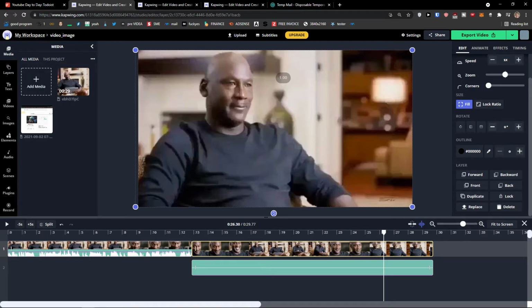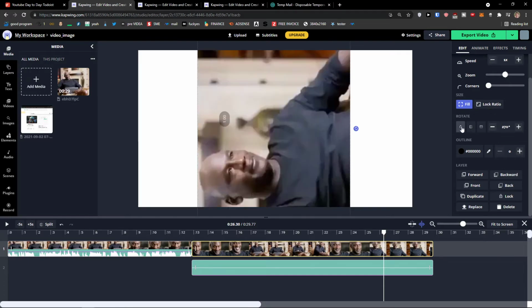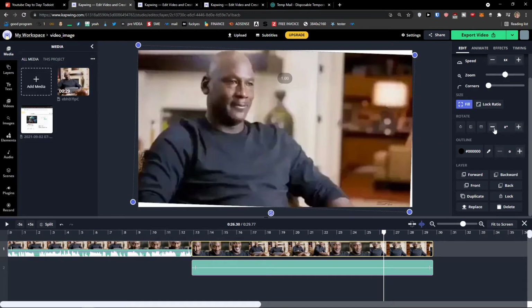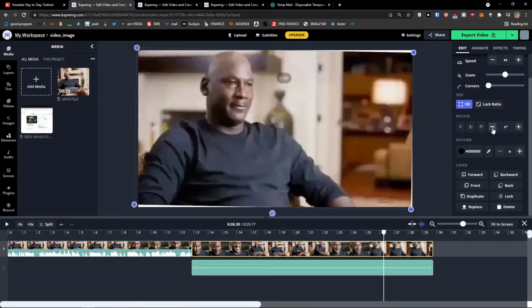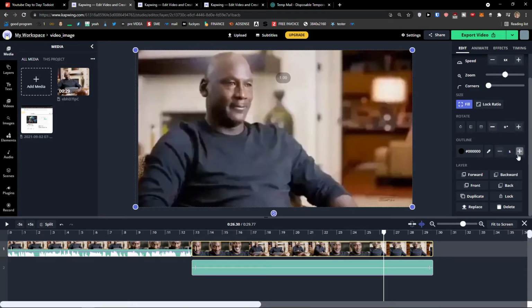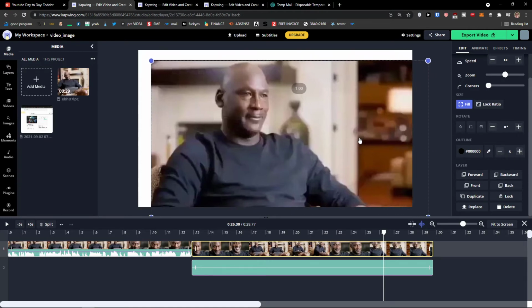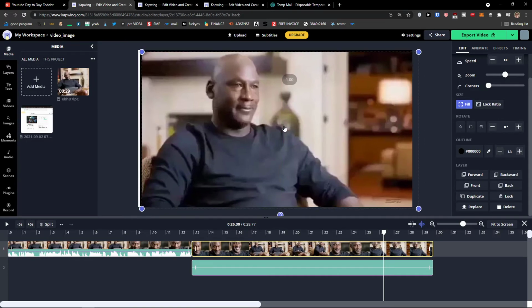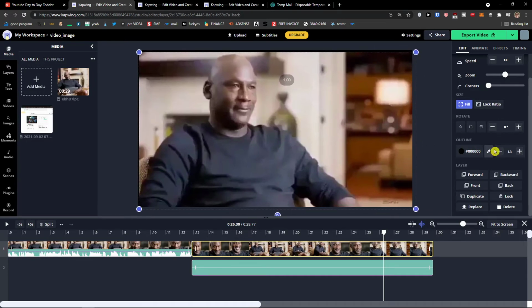Now, the next step is rotation and how you can easily rotate your video. So we would click here on rotation. You can rotate it like this. You can mirror it, or you can vertical mirror it or horizontal. Then you can also change the percentage here. And then the next thing is outline. And as you can see, the more I increase the outline, the bigger the outline is going to be. So that's pretty much how we can do it.